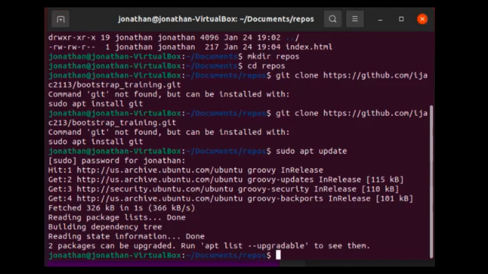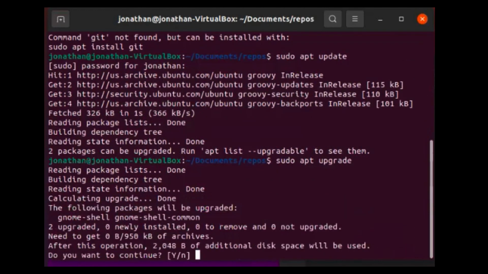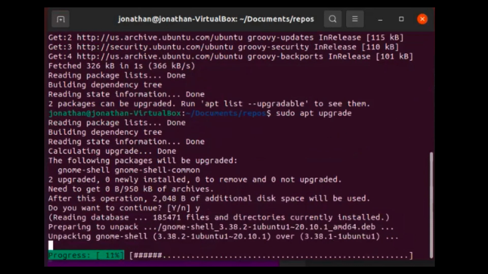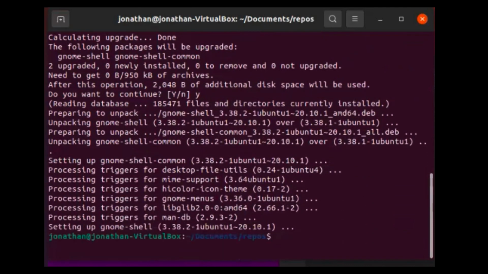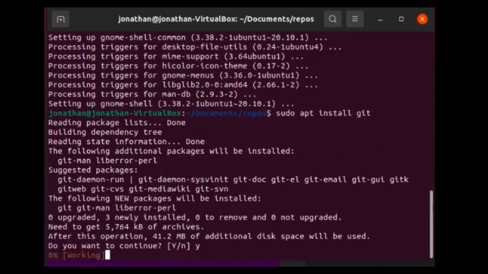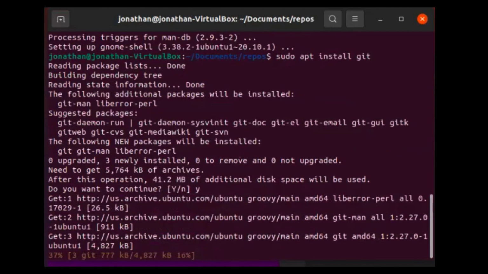So now what we want to do is up arrow and change the update to upgrade. And press enter and hit yes or Y for yes. And so this is going to go and upgrade the software that it's going to go grab stuff from. And now what we want to do is install Git with that same command. So you type in sudo apt install git, enter, and hit yes. So this is going to install Git.